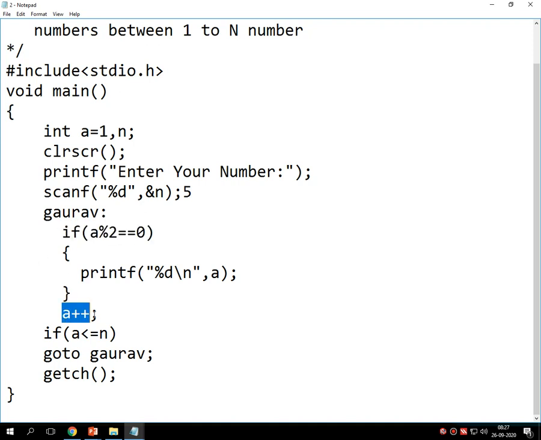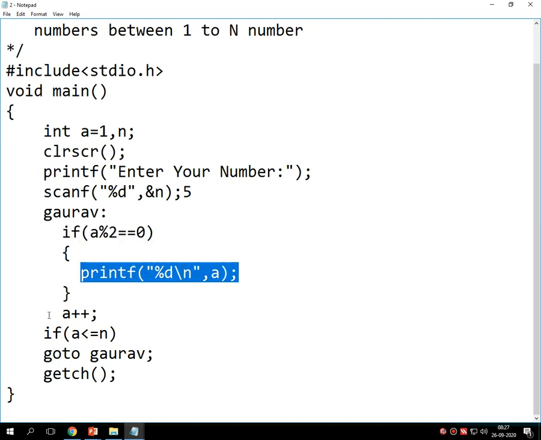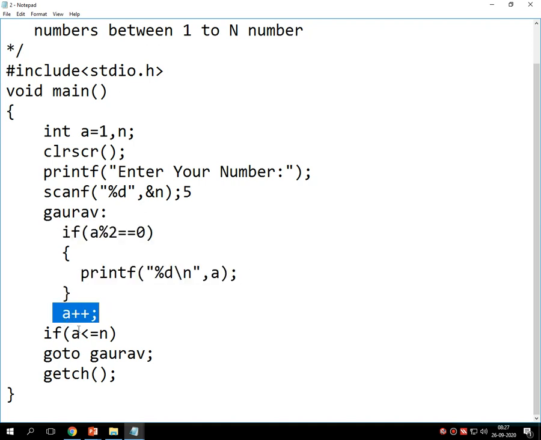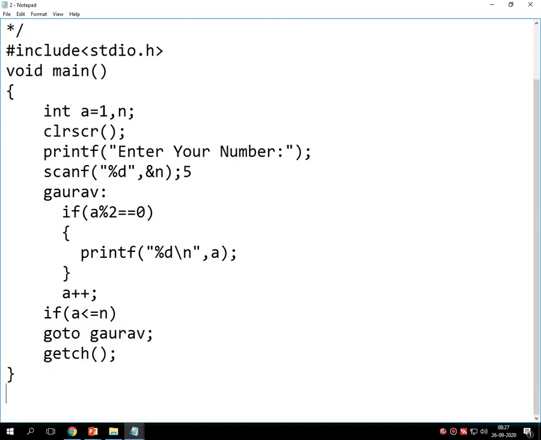Then 3 becomes 4. For 4 this condition is also true because 4 is less than or equal to 5, control goes up. 4 is divisible by 2 because the remainder is 0, so 4 will be printed onto the screen. 4 becomes 5. For 5 this condition is also true, but the divisibility condition is false, so it will not print 5 onto the screen. 5 became 6, and for 6 the condition becomes false because 6 is not less than or equal to 5. So this program terminates and it prints the two values onto the screen, that is 2 and 4.